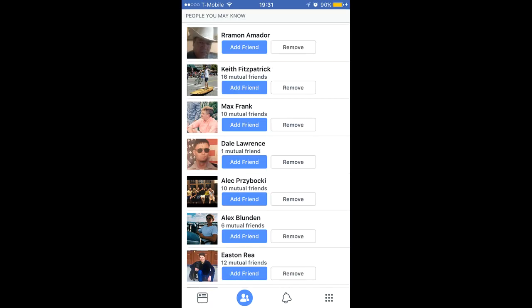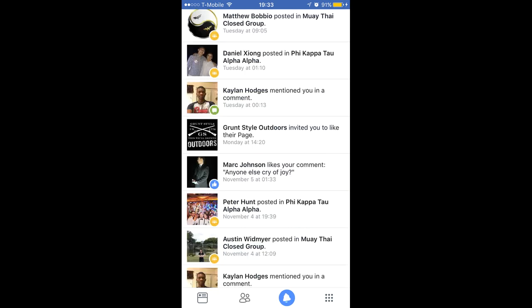You can add friends and accept requests. You can send and receive money from friends. You can see your notifications from the interactions you've had over the app.